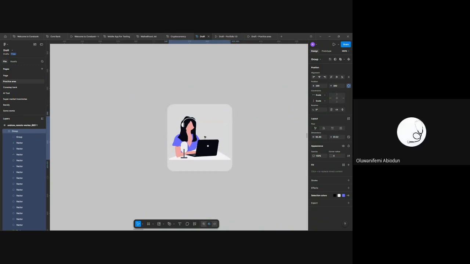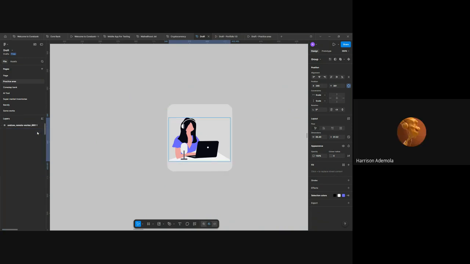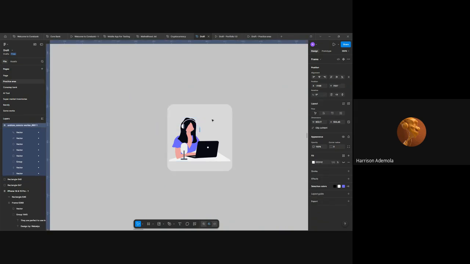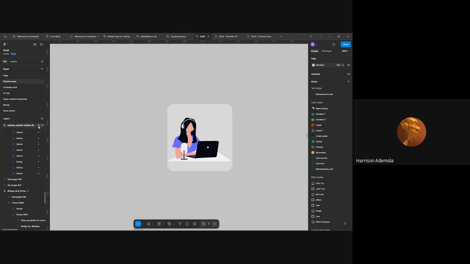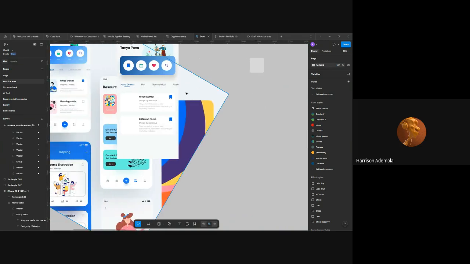Can we lock the image so it doesn't move? Yes, you can lock the image so it doesn't move. So you can lock it here, so it's not going to move regardless of what I do. Because I just locked it, but you can unlock it there too. So I think that's the first one.